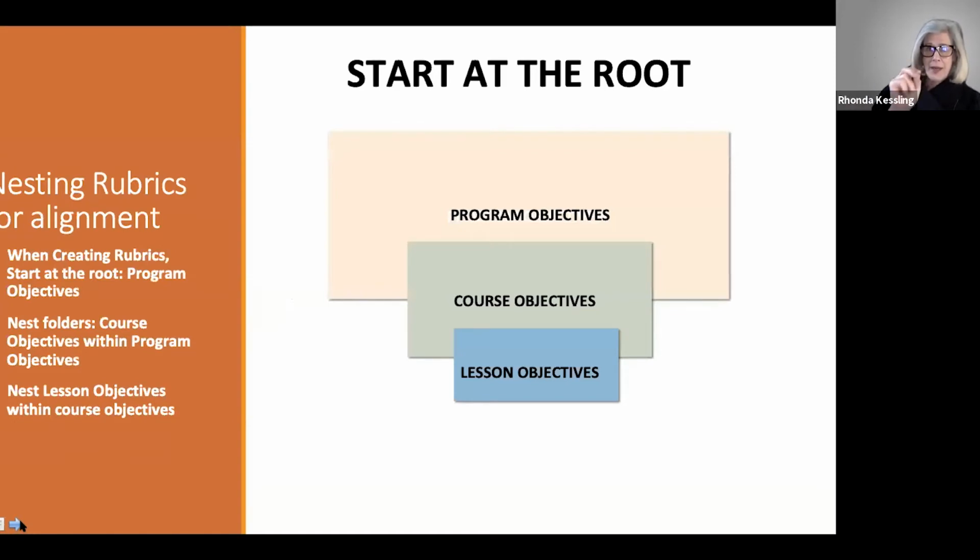The thing I want to impress upon you is that when you start to build your rubric, you have to nest folders. And when you nest each of the folders, you start at the root. It's true all the way through building a class and going online. Start at the root. The root is the objectives. The root objectives are the program objectives. Inside the folder of the program objectives, you put your course objectives. Inside the folder for the course objectives, you put your lesson objectives. When you grade your lesson, your assignment, Canvas will automatically create that data set that will show if that student has met the course objectives, if that assignment has met the course objective, and if that course objective has met the program objectives. It's a beautiful thing.